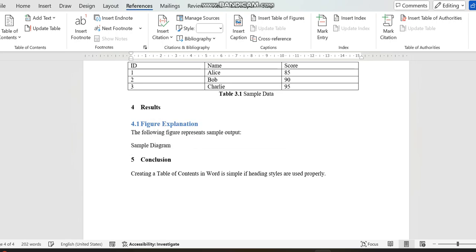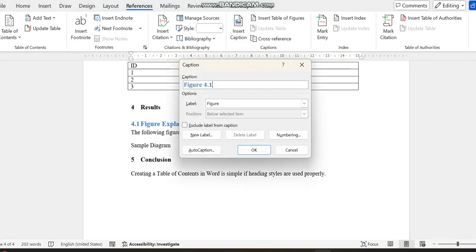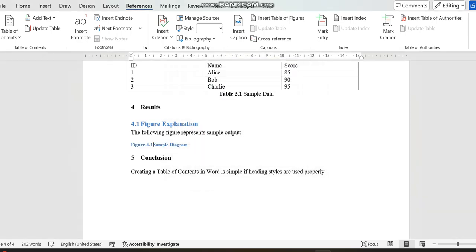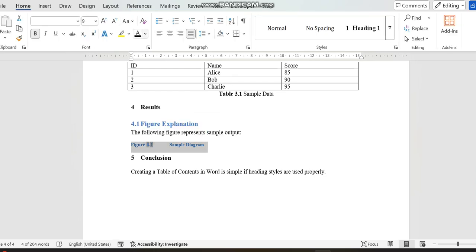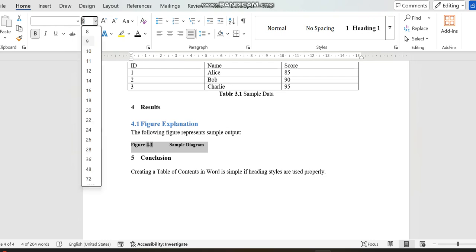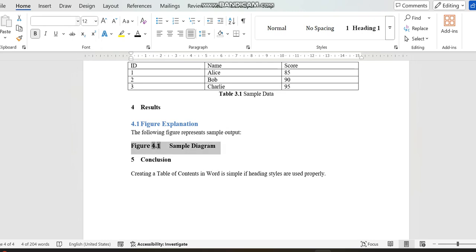And we can also delete this. So I'm giving the figure in the part you need, where you keep the pointer, and then give Insert Caption, and next you just give OK. If you want to give any spacing, you can also give that. If you want to change the color, you can also change it. Then font size and font also you can change. So by this we have made the figures also.